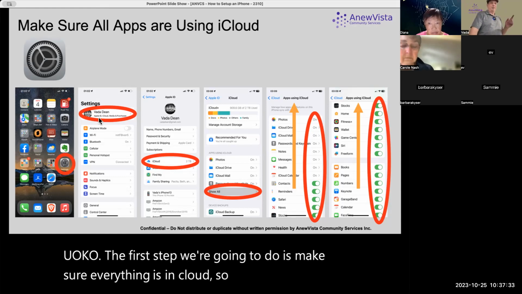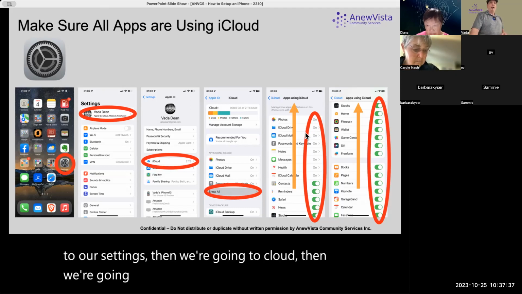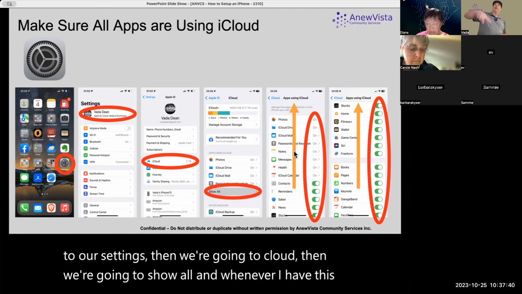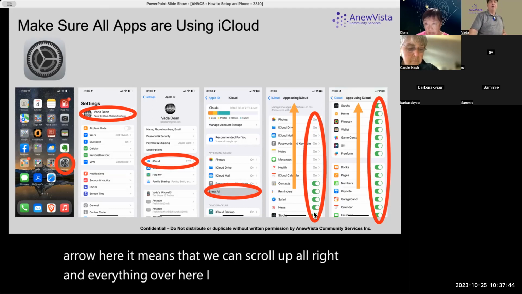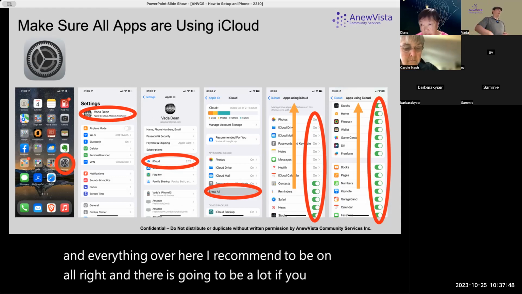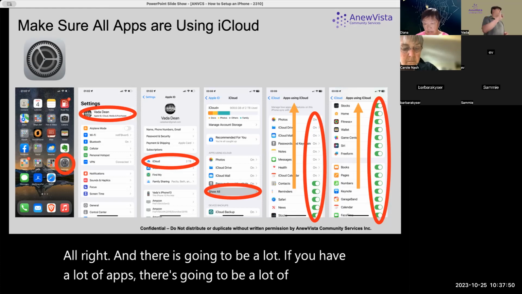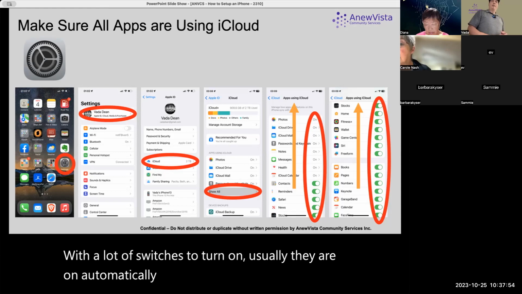So we're going, again, to our settings, then we're going to iCloud, then we're going to show all. And whenever I have this arrow here, it means that we can scroll up, all right? Everything over here I recommend to be on. If you have a lot of apps, there's going to be a lot of screens with a lot of switches to turn on. Usually they are on automatically, okay?